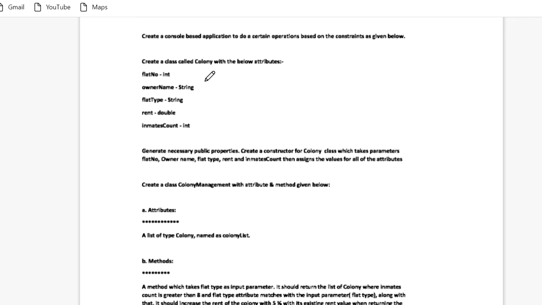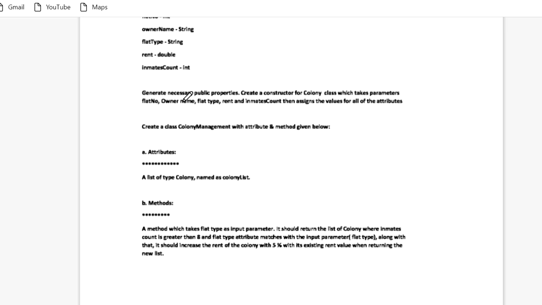The class name is Colony, and in that class we have to create some attributes. The attributes are flat number as int data type, owner name as string data type, flat type as string data type, rent as double data type, inmates count as int data type. Okay, I will explain again in the coding part. Let's wait. Next, generate the necessary public properties.